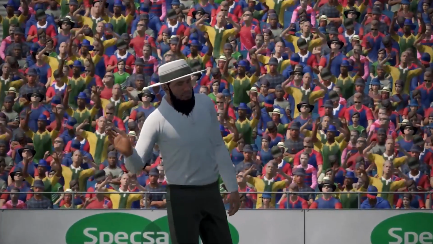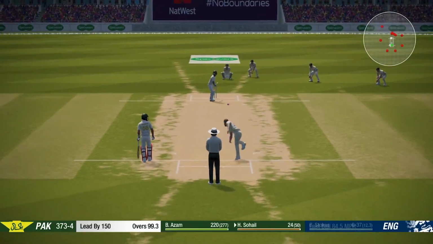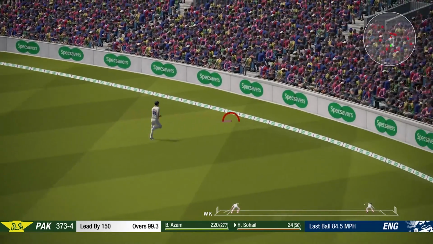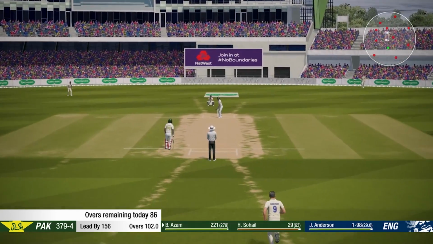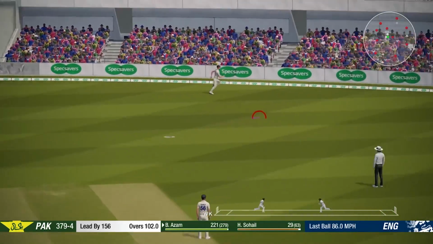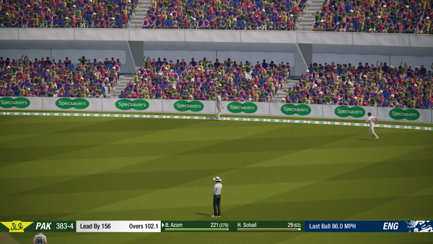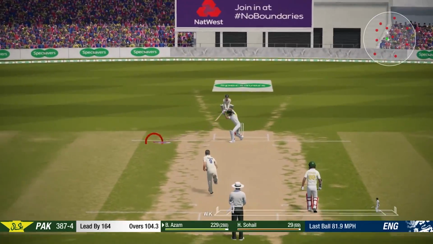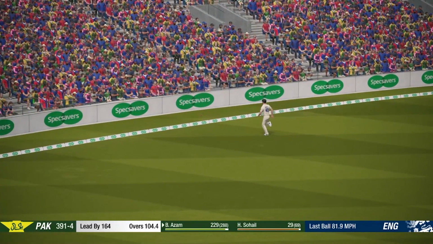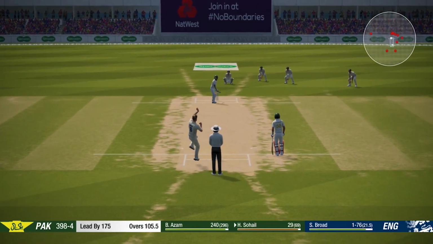Pakistan's lead is 150 runs. It's all eyes on them as to when the declaration may be coming. Will they go for a 220 run lead, a 250 run lead, a 300 run lead? That's something that we're going to look out for. Or will England force the state of the game by getting these 6 wickets early here on day 5?